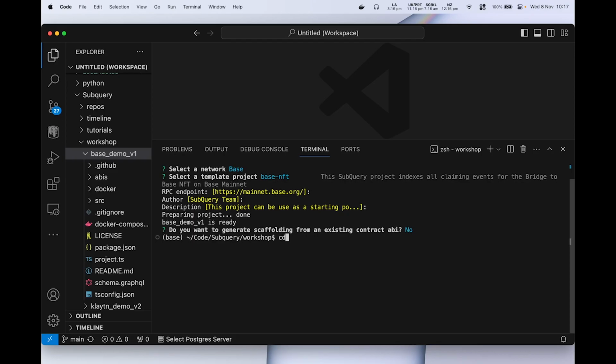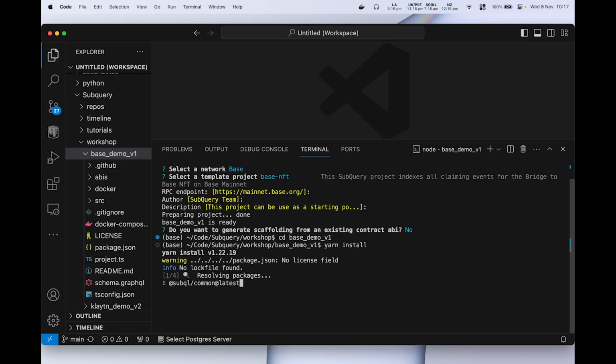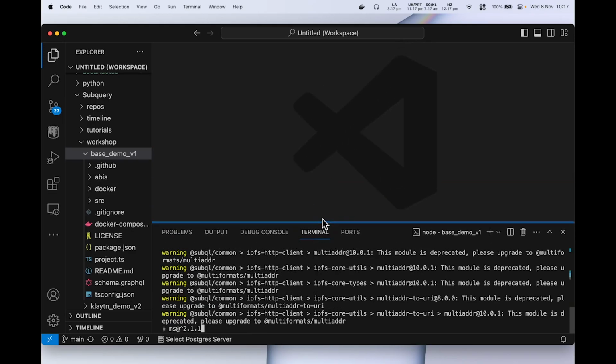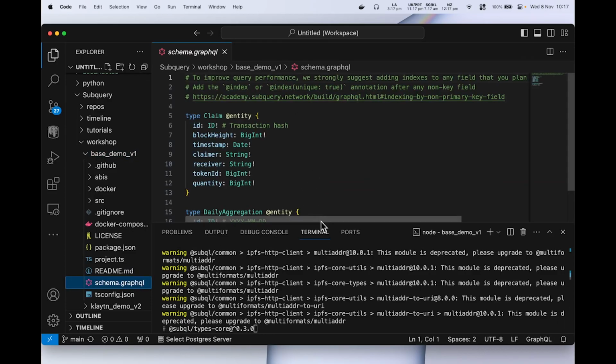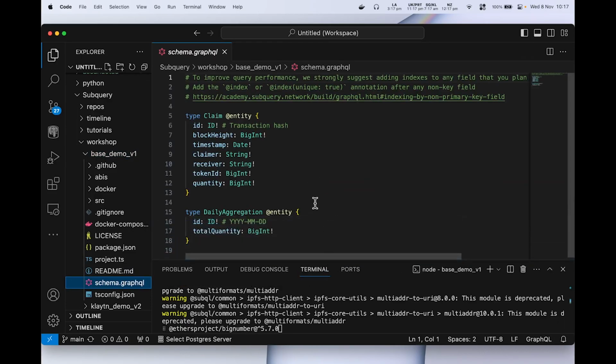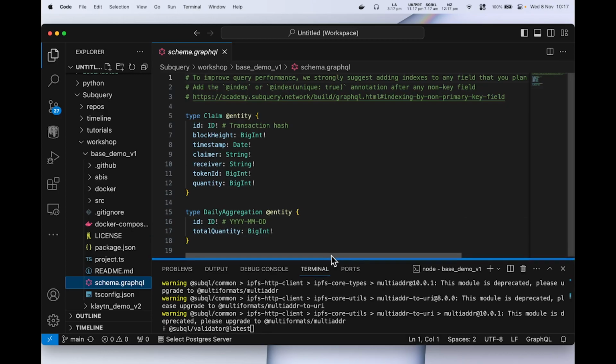So the first thing I want to do is let's go into this directory, and then I'll go yarn install. And what this does is it just installs all the dependencies. It'll take about a minute. So while that's running, let me go ahead and open up the schema.graphql file that I mentioned earlier. Right, so this is what it looks like.